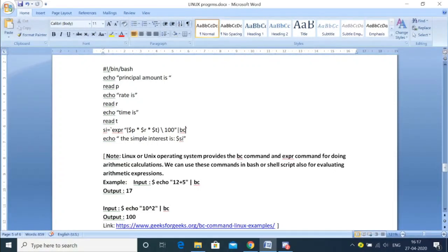Similarly here also, the expression P into R into T divided by 100 is under quotes. If bc is not given here, then what will happen? It will print P into R into T divided by 100. But actually I want the result. So in order to get the result, I have to use the command bc. Okay, so let us execute this one. Initially, in the morning when I did, I was getting that expression. So I cross-checked and I found that this command is there. I've already given the link also, which will give you more depth on how to use these commands in other scenarios as well. Okay, so let us try.